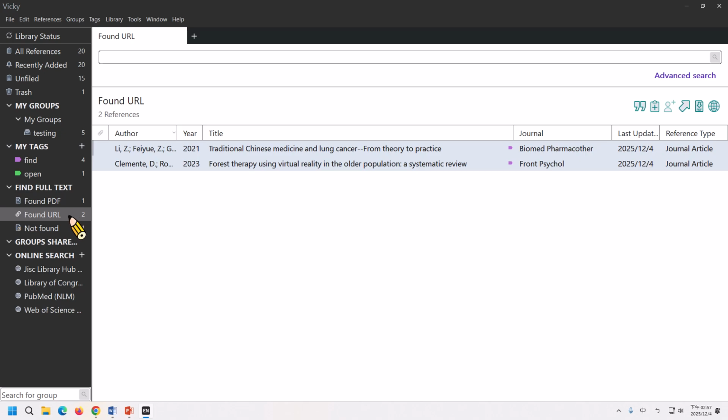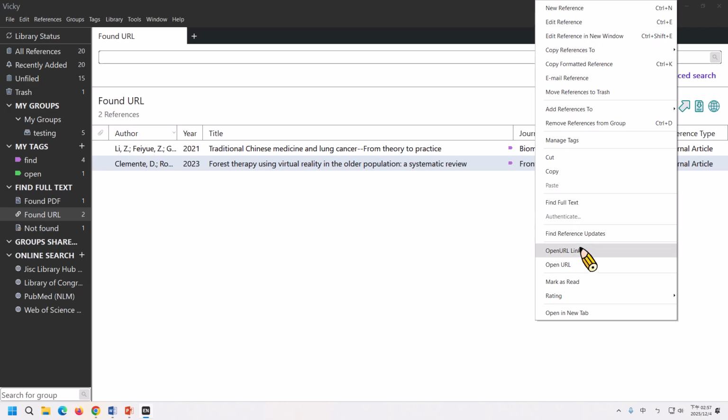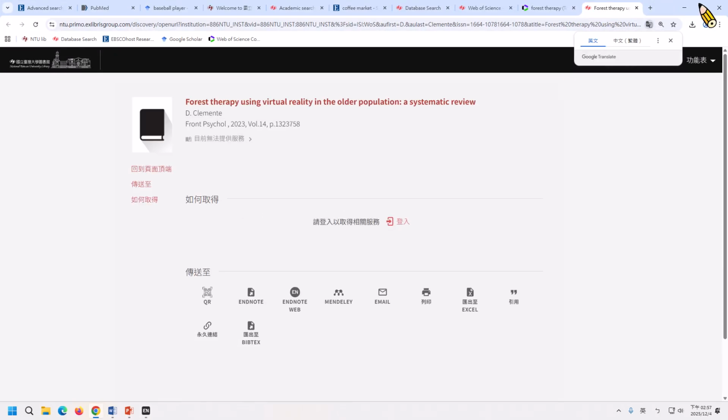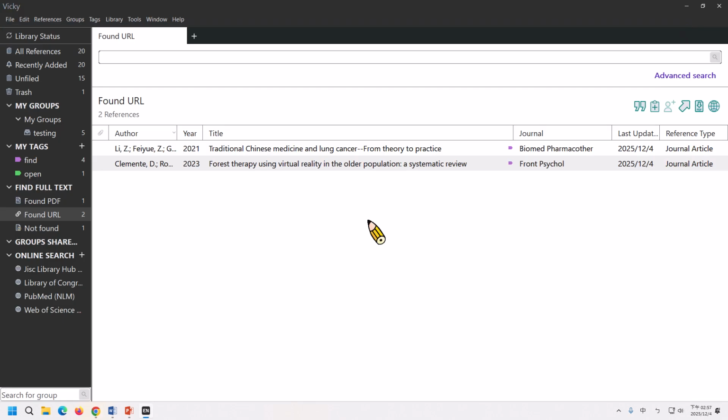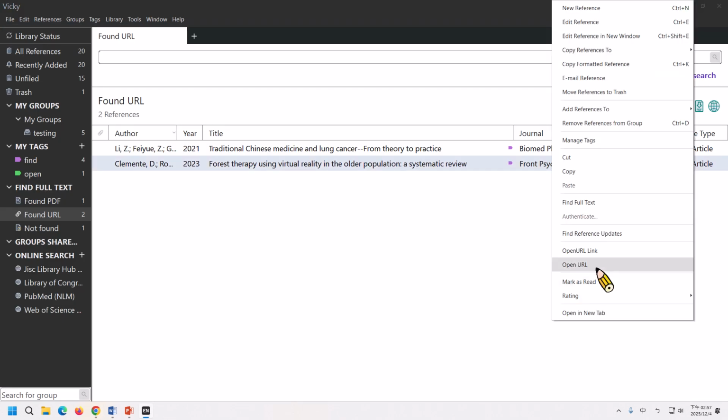There are two articles of found URL. Click one reference and right-click Open URL link. Or if it failed, you can use the other one. Open URL.